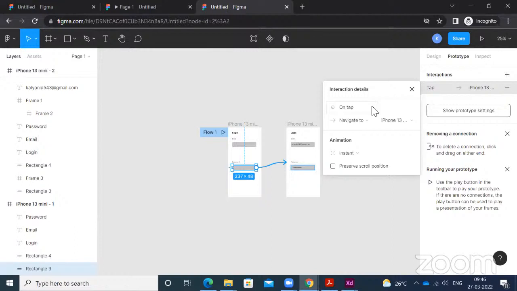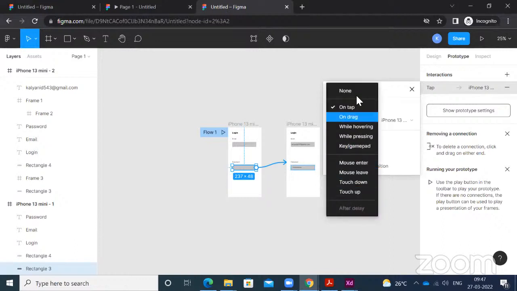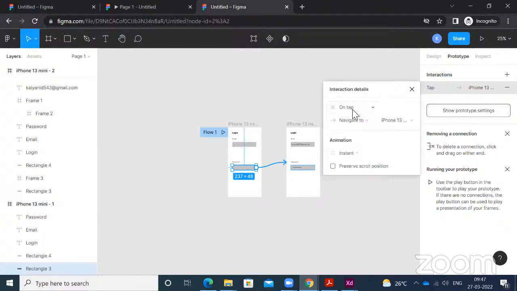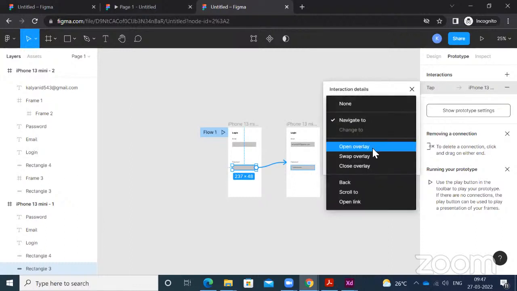The first option is on tap. If you click on the drop down, there will be varied options. As a beginner, you can click on tap, then navigate to the second screen, or you can also give open overlay as an option. There are a lot of options. Let's not get into details because it is a little complex. For you to understand the basics, either you can navigate from the first screen to the second screen, or you can give swap overlay, open overlay, or close overlay as an option.